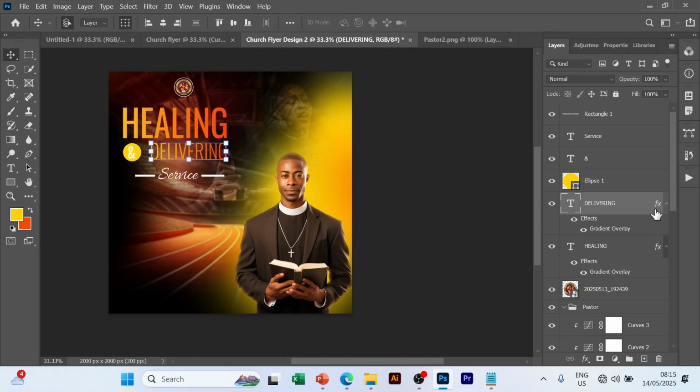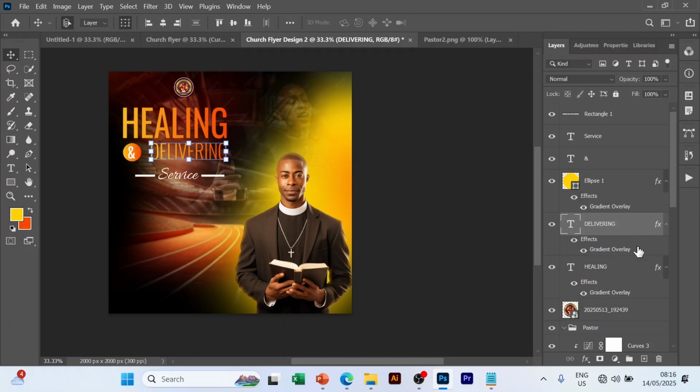So for us not to be repeating the same thing, we press Alt on our keyboard, then we drag that particular effect onto, let's say, the circle shape. There's the circle. Okay, this is the effect. Press Alt on our keyboard, then drag it here. So that has been done.